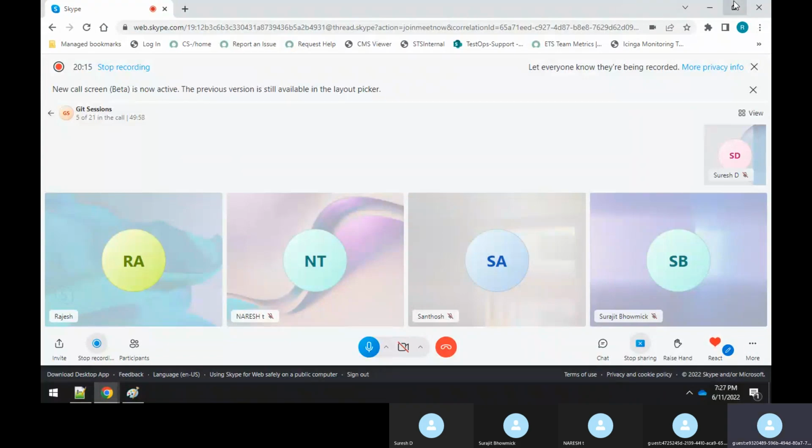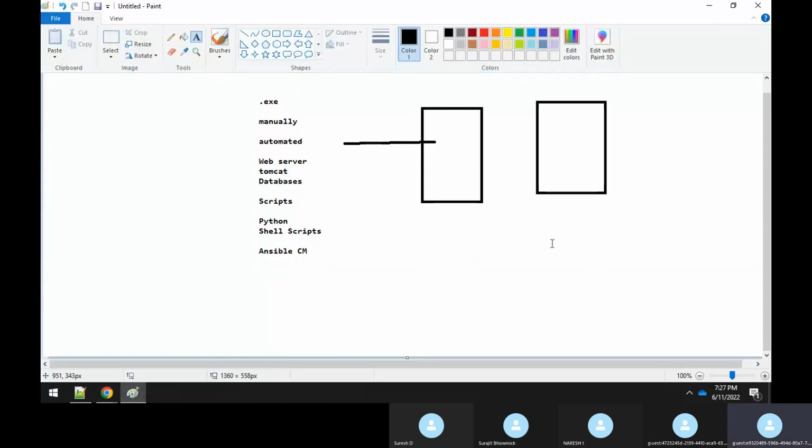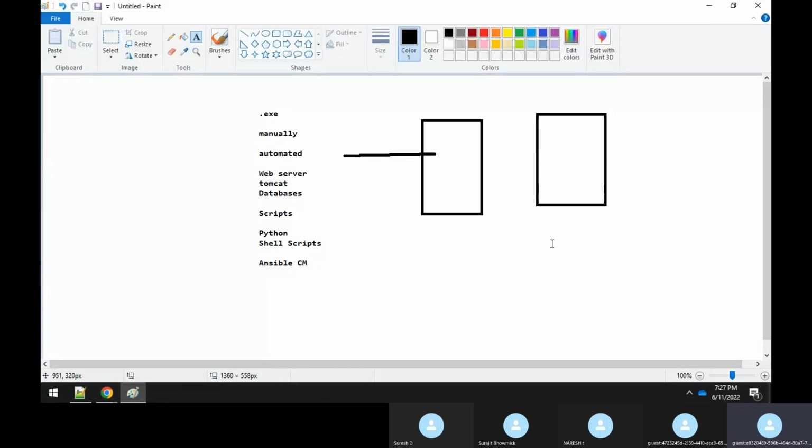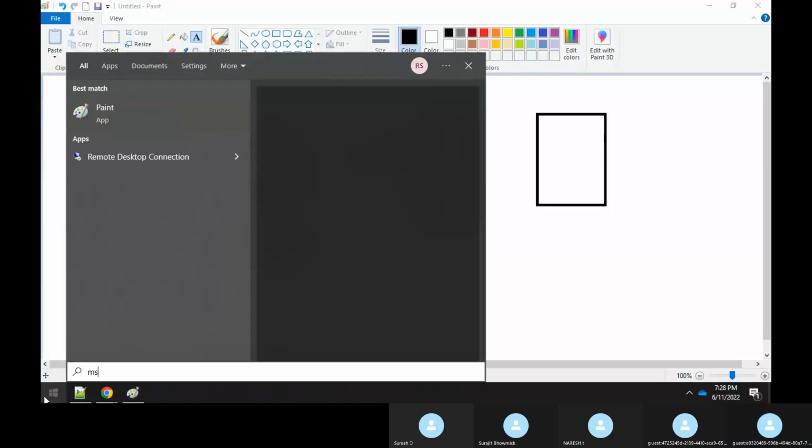Now coming back to what we have to learn. We will not go directly into how to install Ansible and so on; we will see that later. Now we will see the difference between the previous way of doing things and what exactly Ansible does.